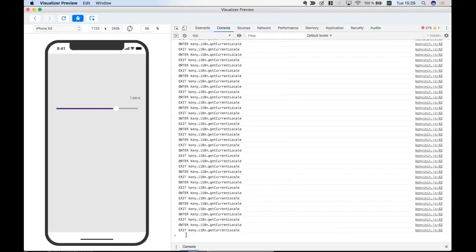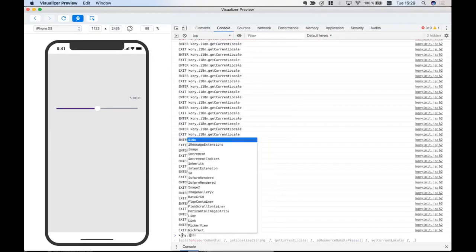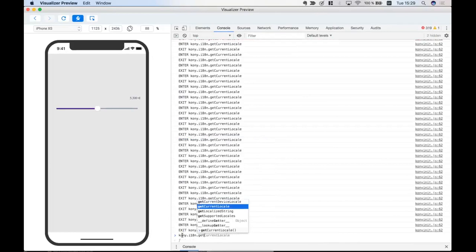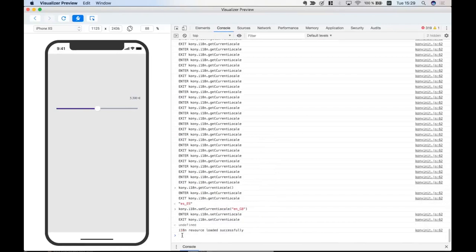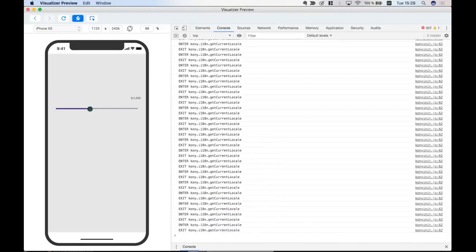Now, just to show you how the localization works here, you know that there's a kony.item.getCurrentLocale function. In this case, it's Spanish. Now I'm going to change it to English. And the moment I slide this again, you notice that the formatting here has changed to that locale. It used to be using the dot as a thousand separator, and now it's using comma, because that's what corresponds to the new locale set.